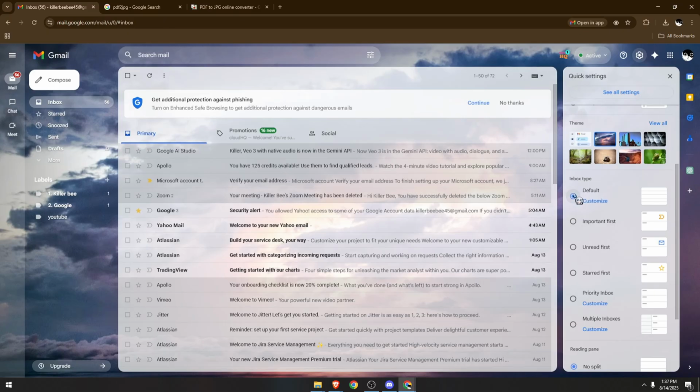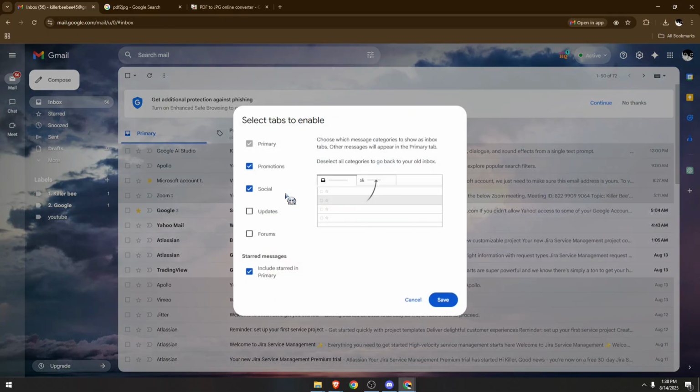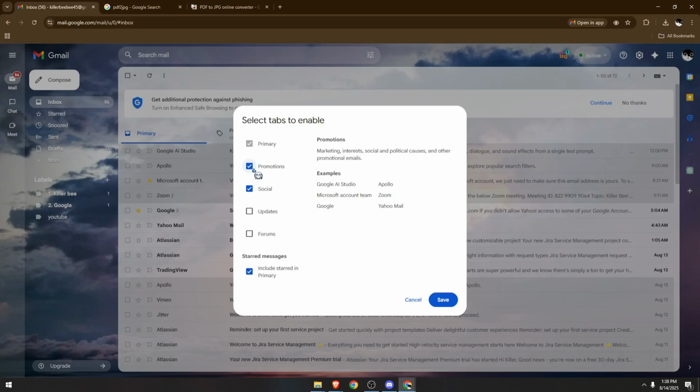This ensures your emails are sorted in the most straightforward way. And by default, this is what you will actually get. However, if you're going to click on customize over here, make sure to uncheck all tabs except for primary.